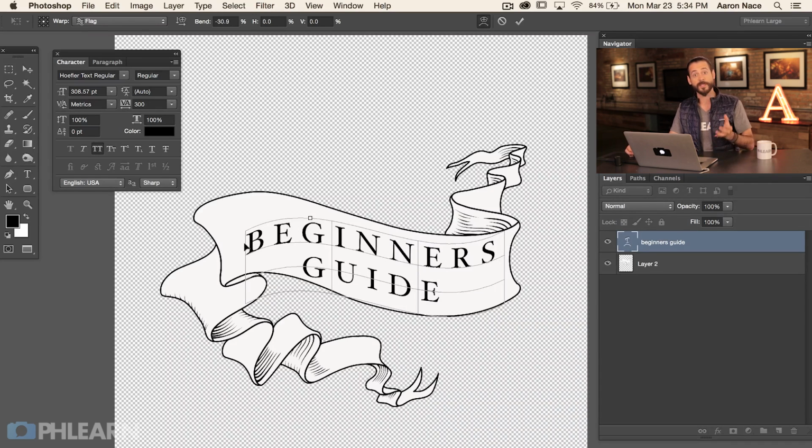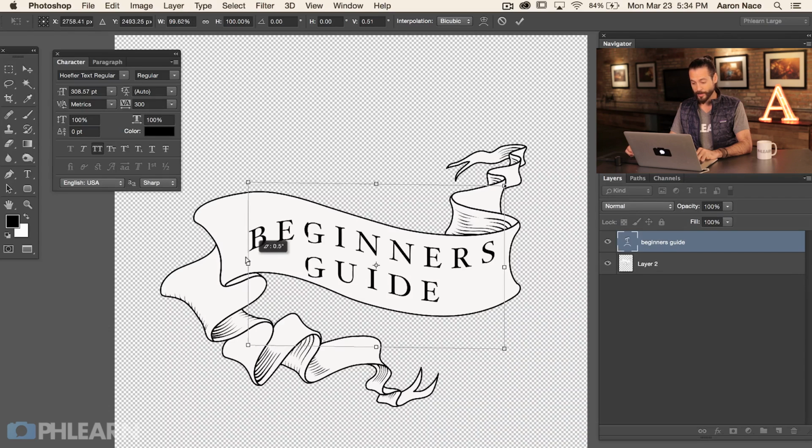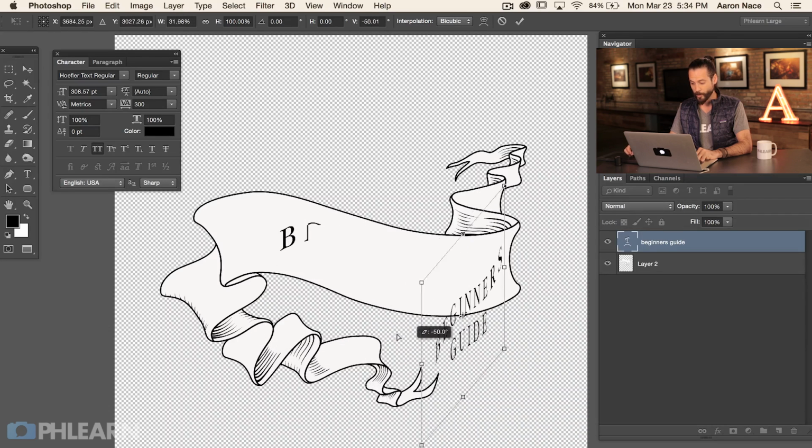So I might have to do this in 2 different steps. So let's go ahead and say this looks good for this step. Let's hit that checkbox. All right, and the second step, I'm going to hit Control or Command T on this one, and now I'm going to hold down the Control or the Command key and click on this little box, which is going to allow me to just start warping this text around.